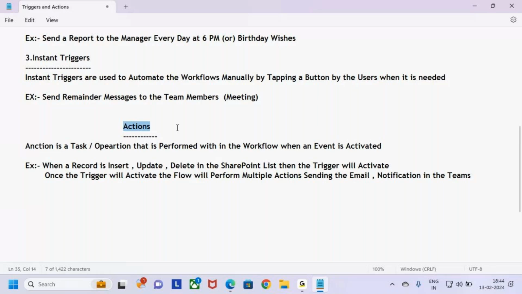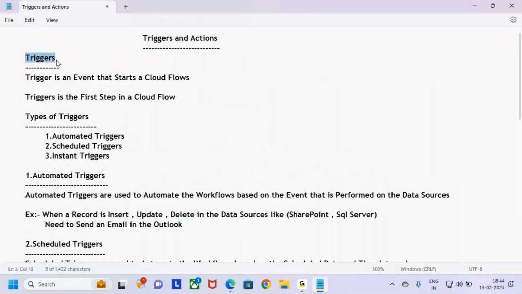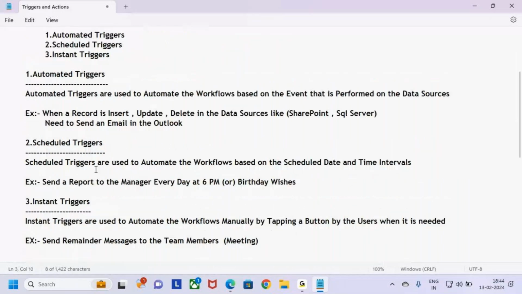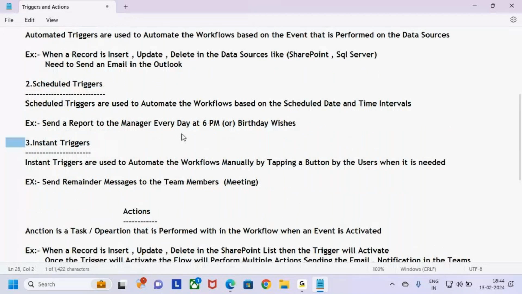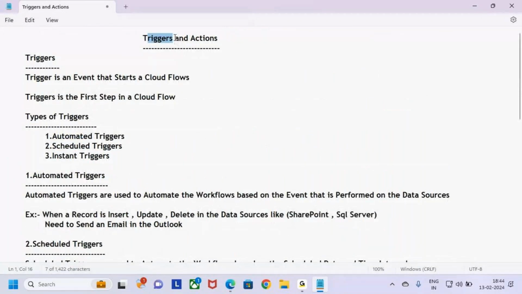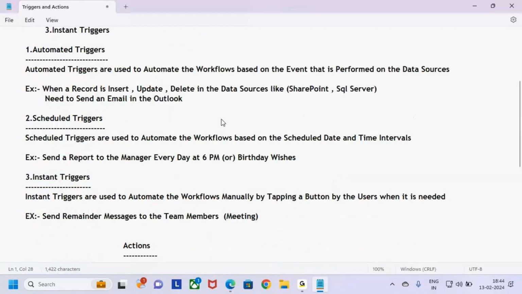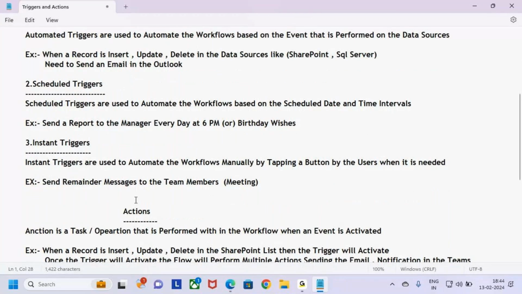The flow starts based on the trigger. What type of trigger depends on your requirement, whether it is an automated trigger, a scheduled trigger, or an instant trigger. So this is what is meant by triggers and what is meant by actions. And one more point here: how many actions a flow contains. I already kept that point here.